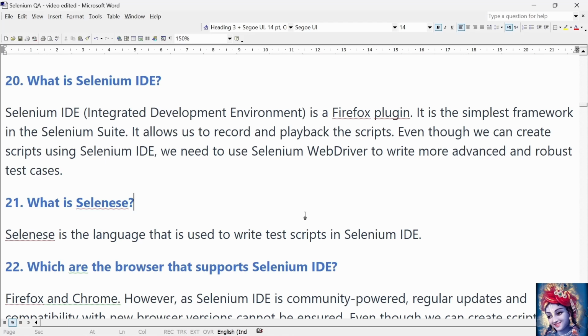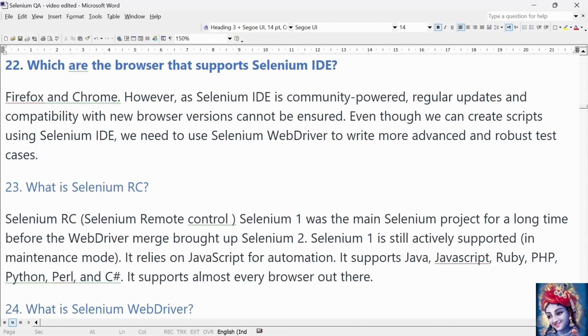What is Selenese? Selenese is a language that is used to write the test scripts in Selenium IDE. What are the browsers that support Selenium IDE? Firefox and Chrome.